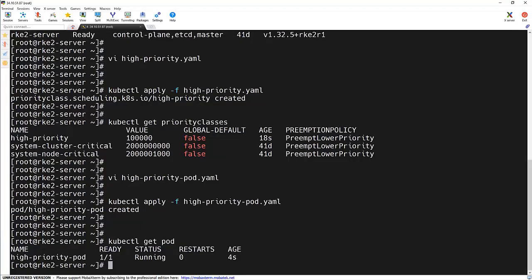So in short, priority class lets you assign importance to the pod. Higher priority means less chance of eviction. It's super useful for production workloads that must stay running. And that's how priority class works in Kubernetes. If you are preparing for the CKA, this is a must-know topic.